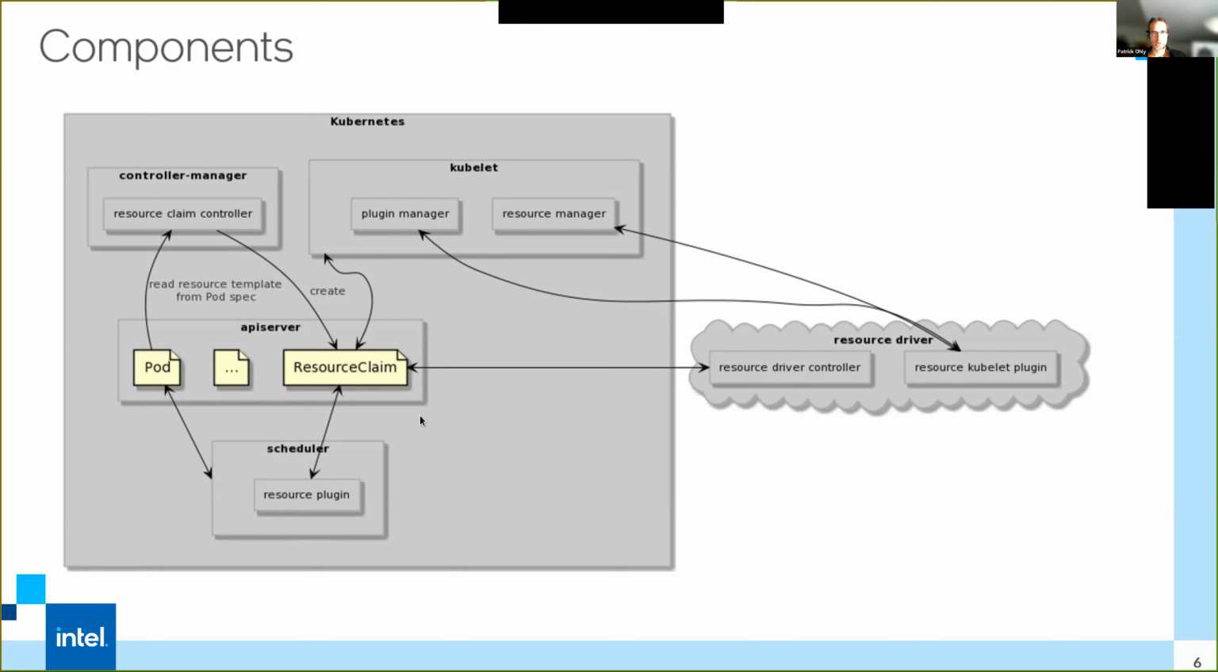Can I have a question on the previous one? Yeah, sure. The API server, this is the scheduler side. At any point, does the scheduler call the resource driver? Only indirectly.